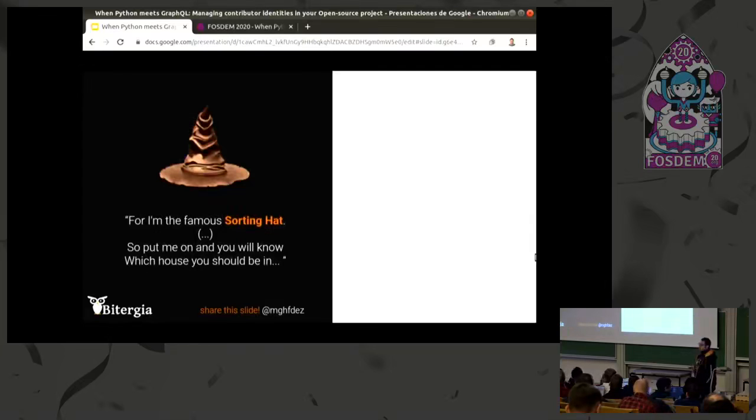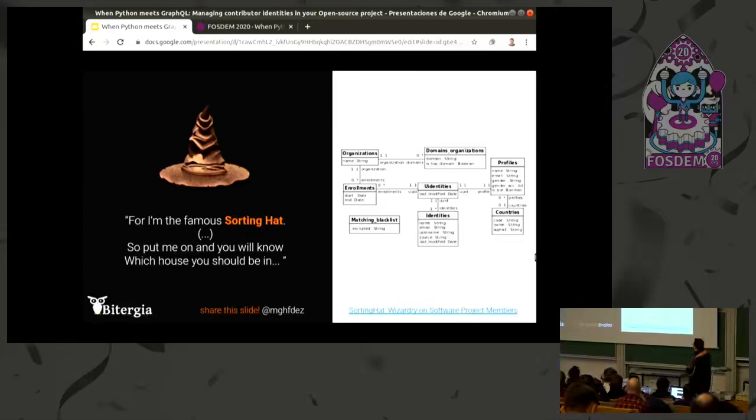And here comes Sorting Hat, which is the tool I'm talking about. It's the Sorting Hat, for those of you that don't know Harry Potter. This hat is the one that the students put on their head, and it tells you which house in Hogwarts you should be in, right? So Sorting Hat is using a relational model with all the entities that are related with identities. You can see their profiles, you can see enrollments, organizations, domains, and so on, right?